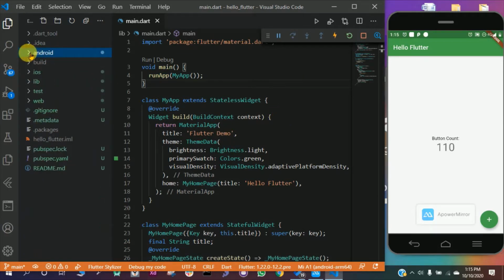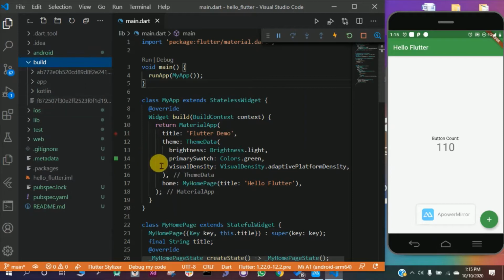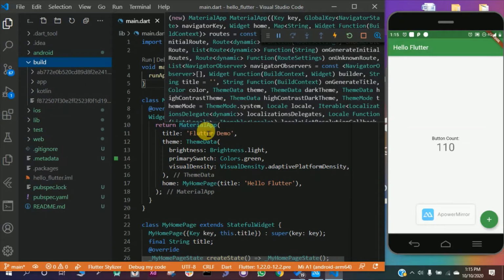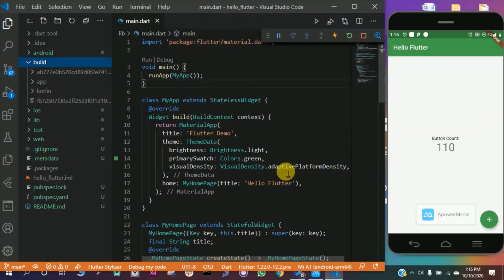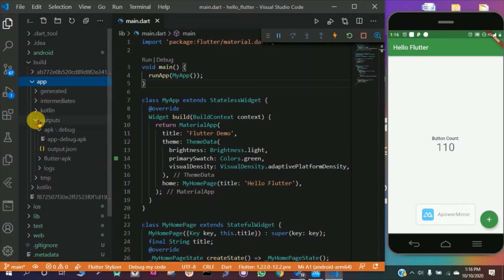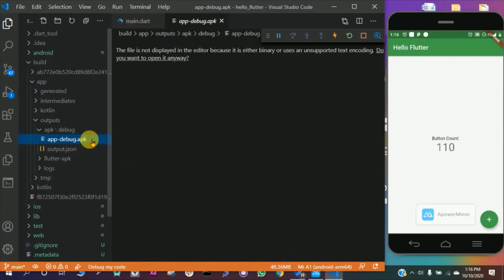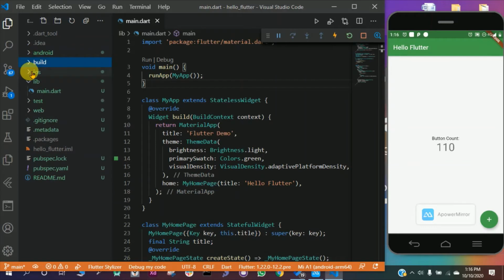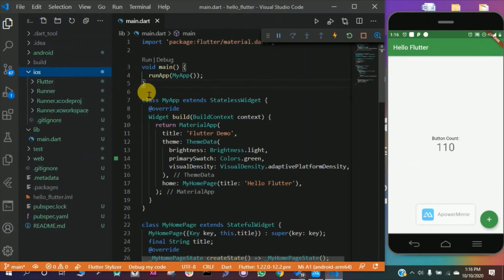Here we have a build folder. If we build an application for any operating system, it goes in this folder. Here we have built this Android application, so we can find it in build, app, outputs, and apk. This is our app-debug.apk file, which is the Android application currently running on my Android phone. Next we have the ios folder. When we develop the iOS application, all the things related to iOS go inside this folder.